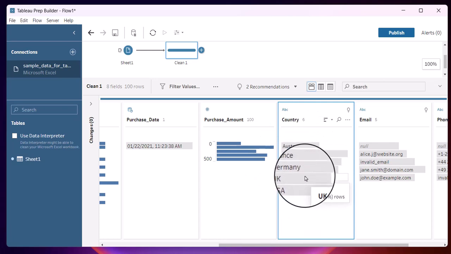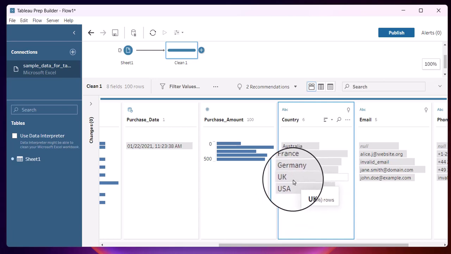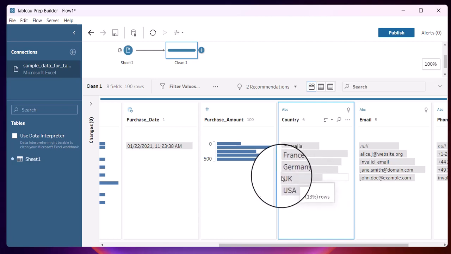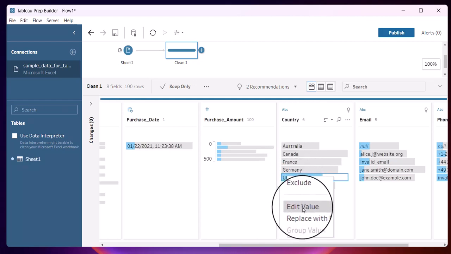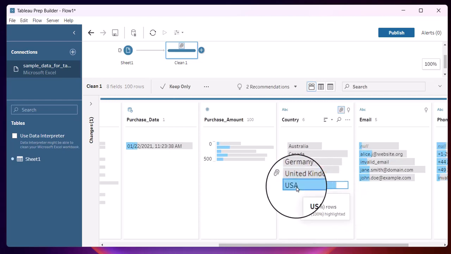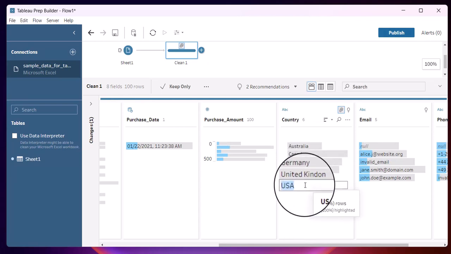So what I can do is, these are grouped again. Data prep has brought over all the data observations that bring in the country UK. So if I click on it, right click and edit that value, I can simply change that value to United Kingdom, and then it'll change all of them for me. Now, I can also do this for United States, I can perform the same process, manually.